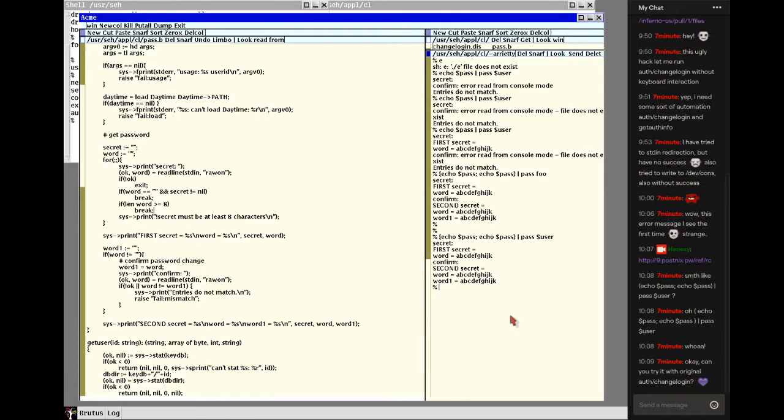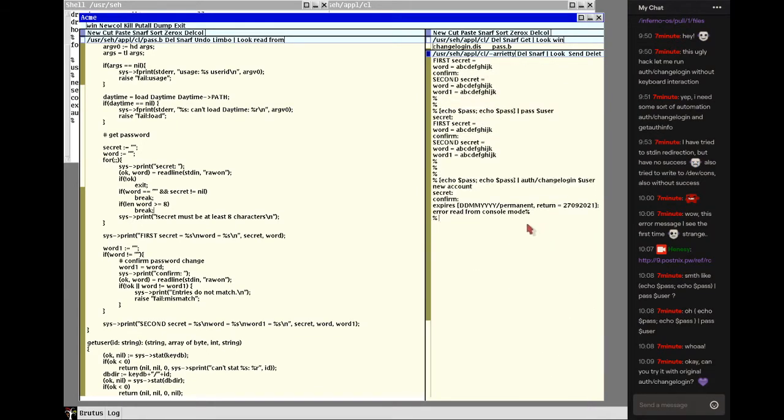Can you try with the original auth change login? Yeah, sure. Though I think it'll error out because I don't have it all set up. But let's do echo pass auth change login user. Yeah, see? Error read from console mode. And that error is because we need to put this in.